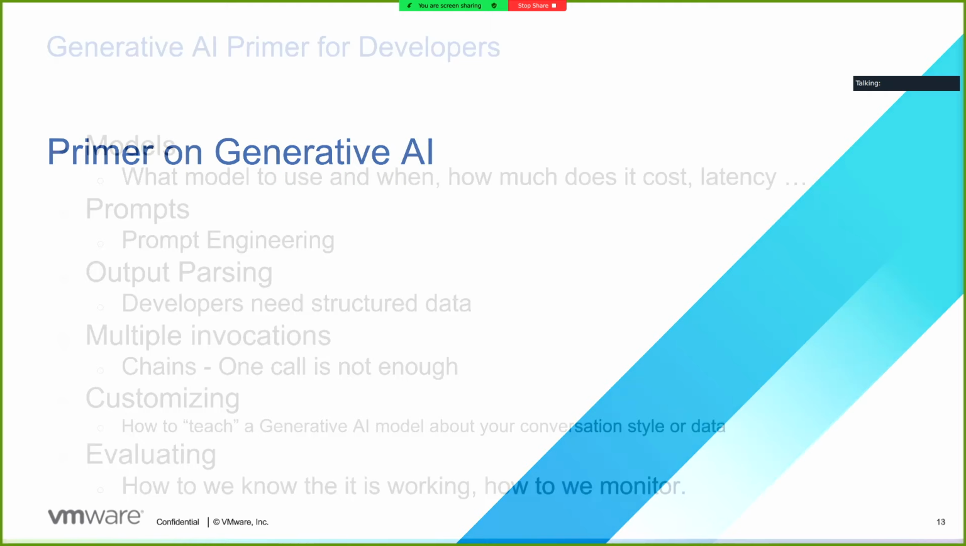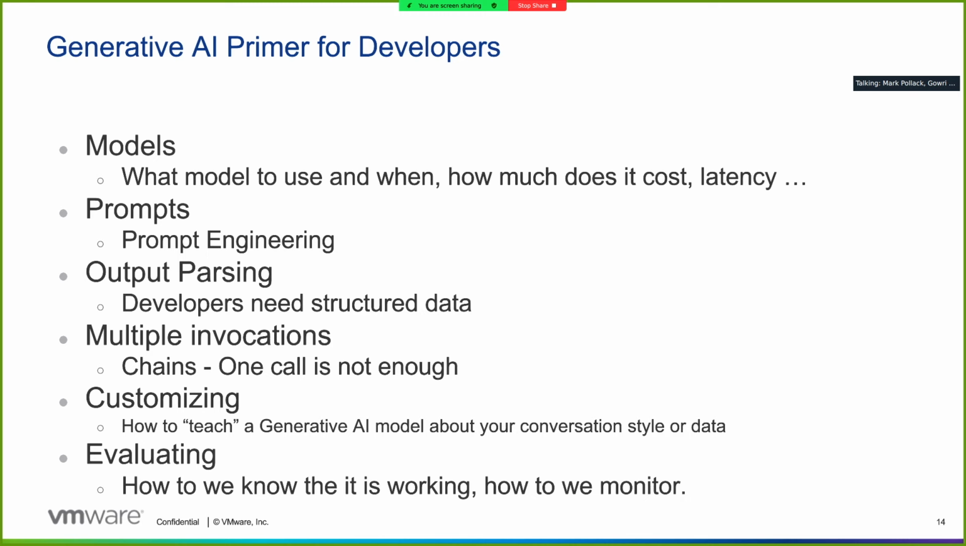So I think these are the essential key terms, right? Models is probably the easiest to understand. It's the thing behind the API, right? It's the AI model, whatever that is. But there are choices here, and we'll go over some of them. Which model to use? How much do they cost? What's the latency involved? Is it on-prem? Is it off-prem?